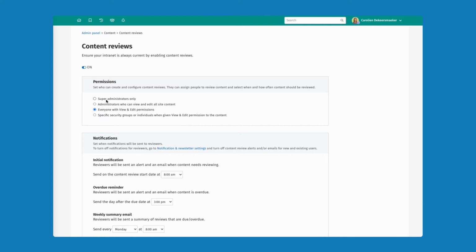It goes from very restrictive, where only super administrators can do it, all the way to very open, which is what we've selected here, where everyone who has view and edit permissions on a page will be able to kickstart a review cycle. A few other options here: specific security groups, specific individuals, or a different admin role that you have created that has access to view and edit all the site content. So think about that and make the right selection here.